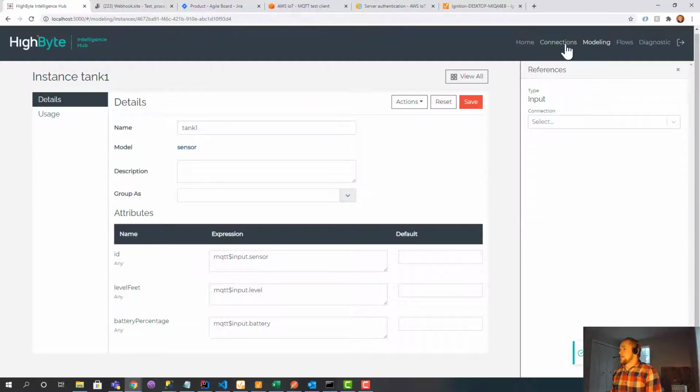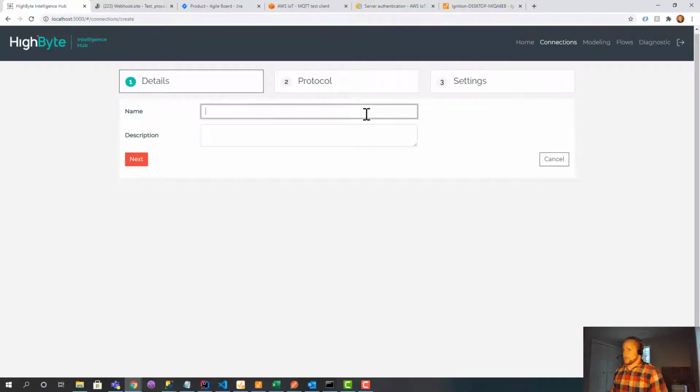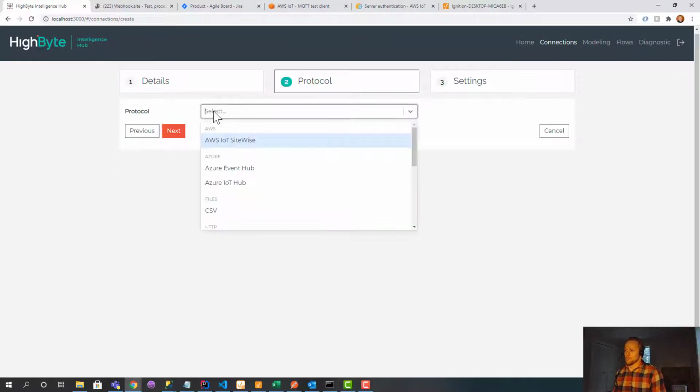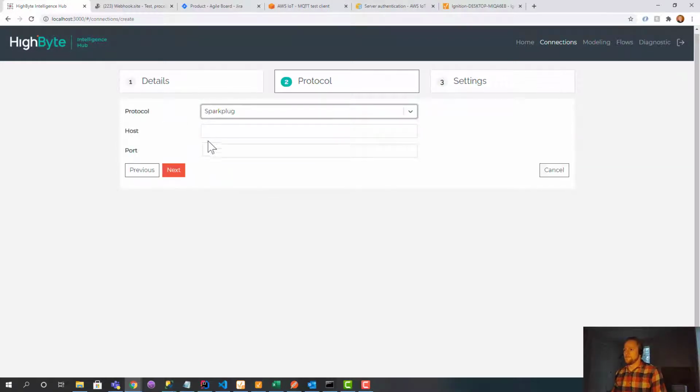So the last thing I'm going to do is create a connection to Sparkplug. Now Sparkplug is MQTT based, right? So I've just got a local Mosquito broker running on my machine. I'm going to do 127.